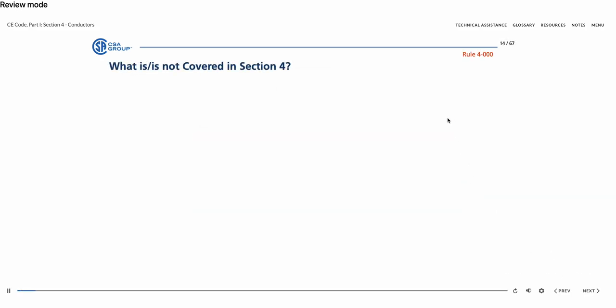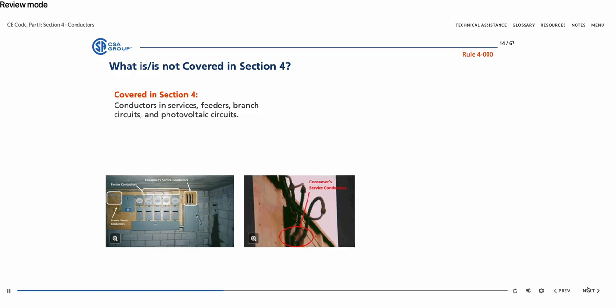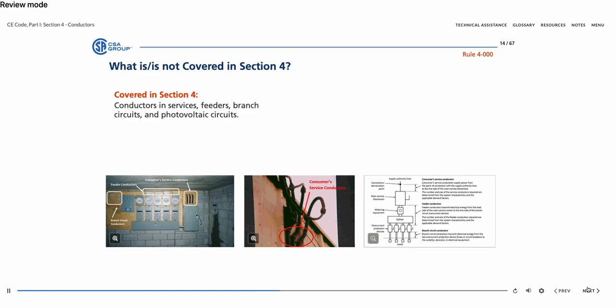It is important to distinguish that conductor requirements covered by Section 4 are for conductors in services, feeders, branch circuits, and photovoltaic circuits. The first photo shows load side of consumer service conductors at the load end, termination at consumer service box. The second photo shows a line-side connection to the supply authority's conductors. The illustration shows circuit identification.